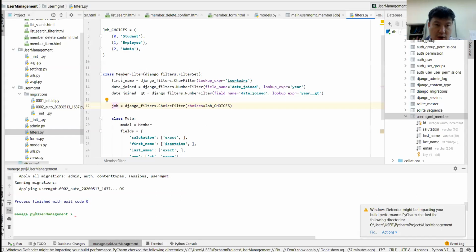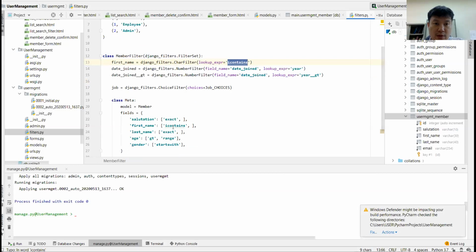Like if I want to check the first name, the first name is the attribute name in your model, and you want to filter it based on the character, and the lookup expression is icontains. So here you can just use icontains to indicate the first name. This statement is actually the same as this one.